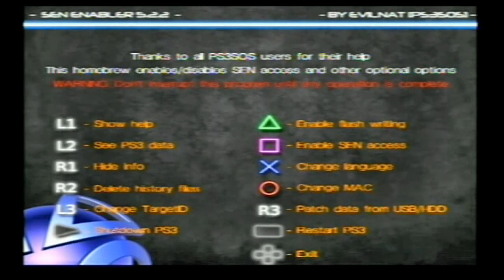What the heck? This always freezes. Or whatever. So that's how it does.